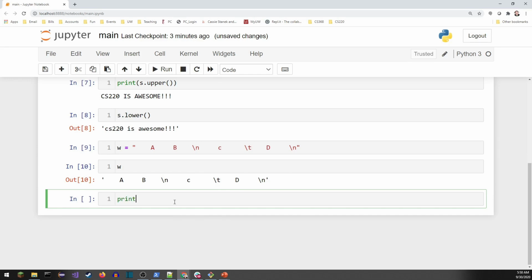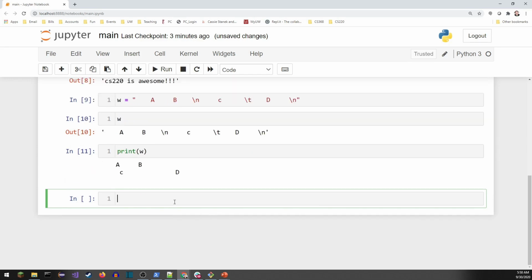If I print it, then it'll put it in user mode where I can see that I've got a bunch of spaces here. This is spaced over after the new line. I've got a new line at the end after those spaces. So it's got a lot going on.